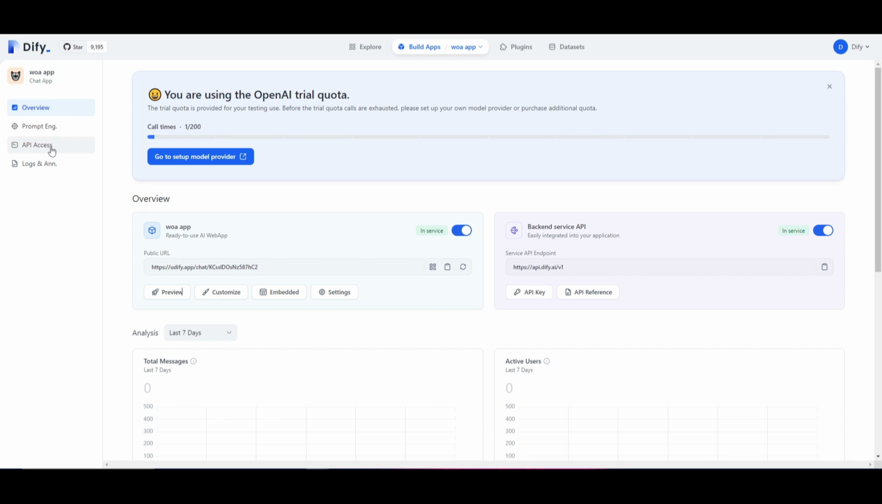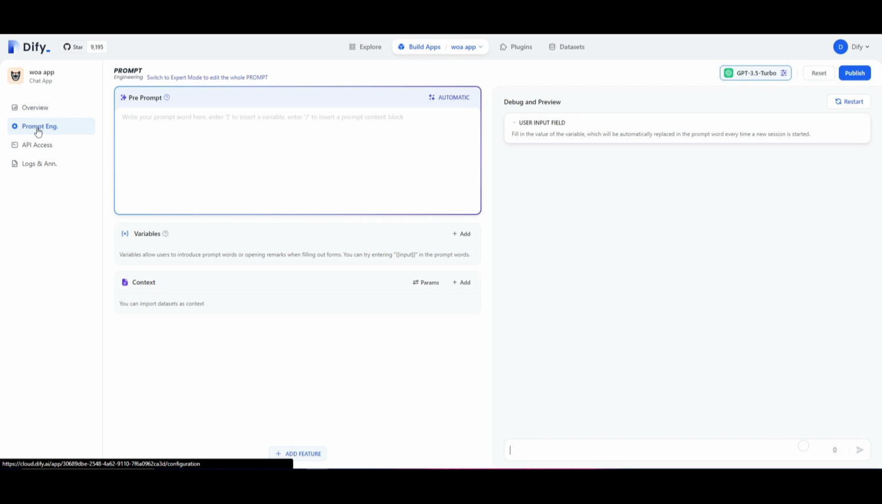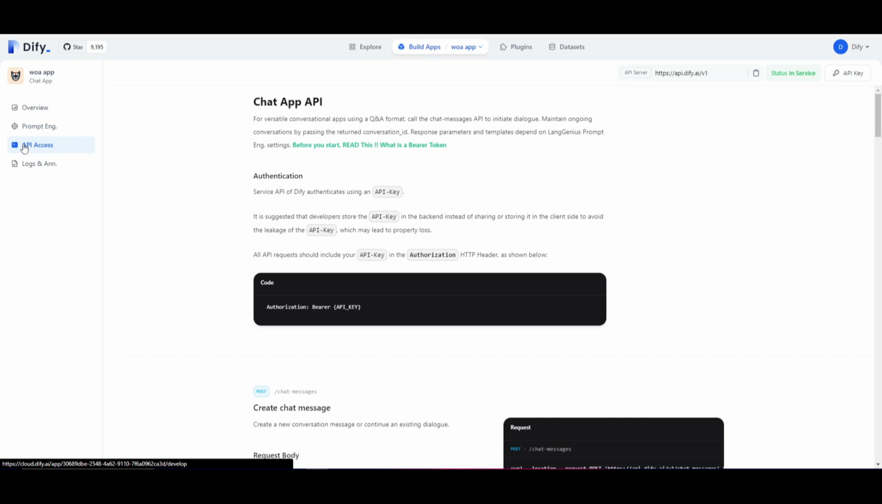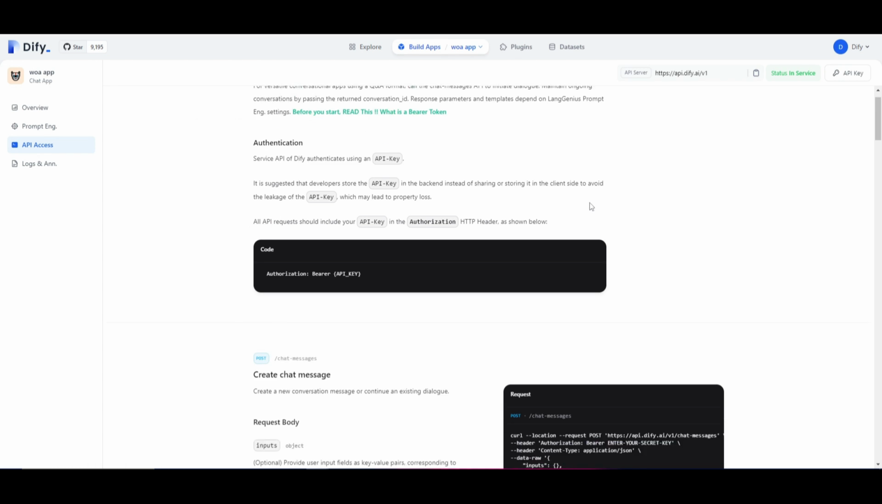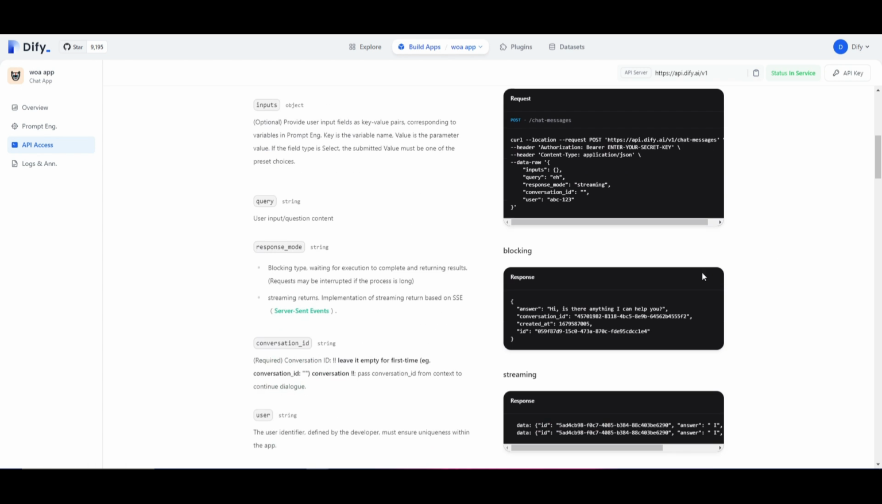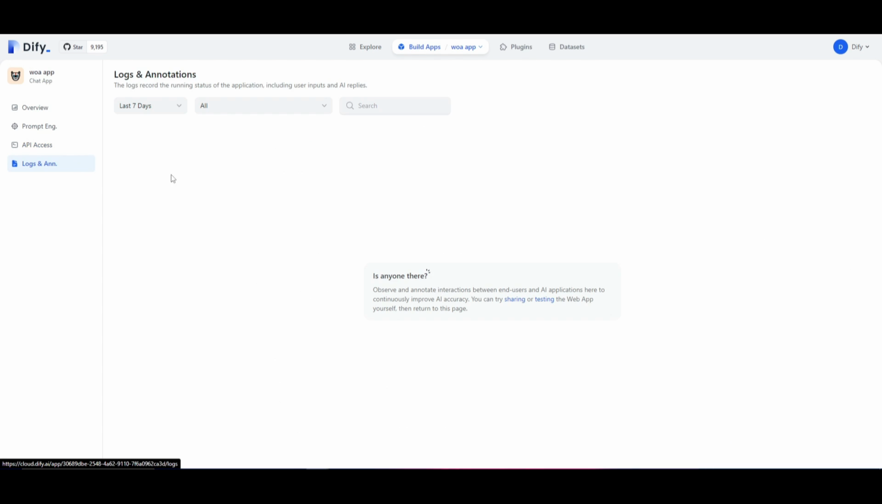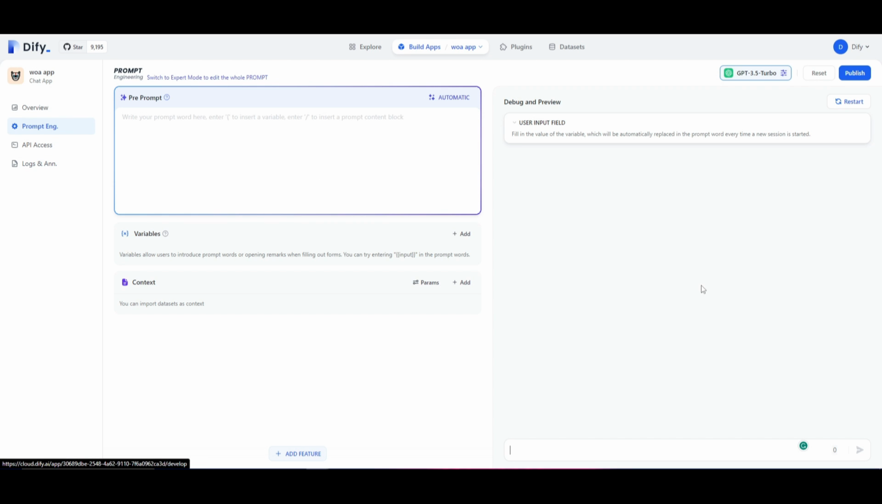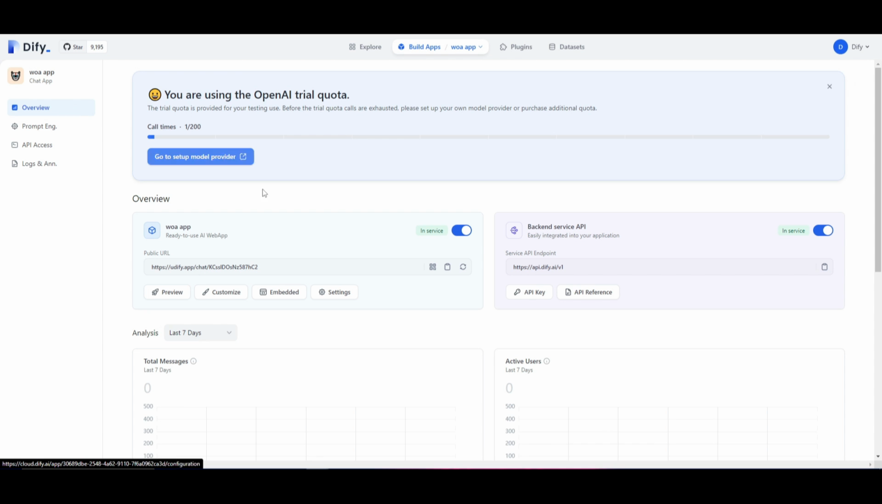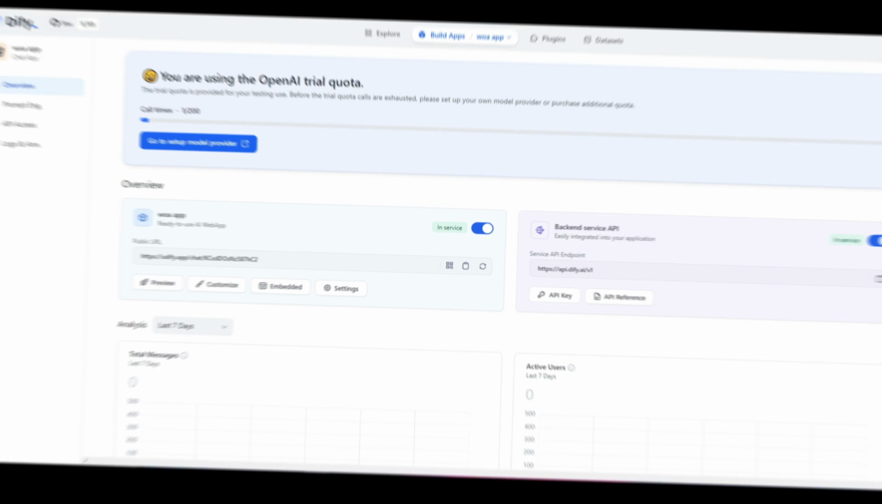It's fairly easy to do. You have a prompt engineering feature, which allows you to have it focus on a certain context. It has API access, which could be integrated with different plugins and different APIs, so that it could be outputted to another place. You can see the logs and annotations, which help you track what the responses are. And that's basically the gist of how this operates.